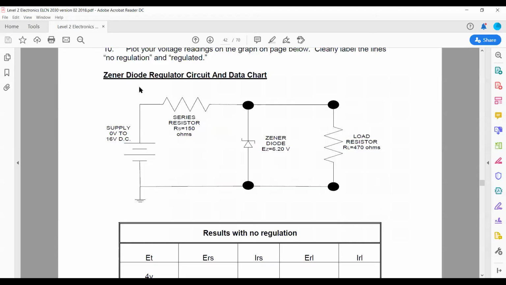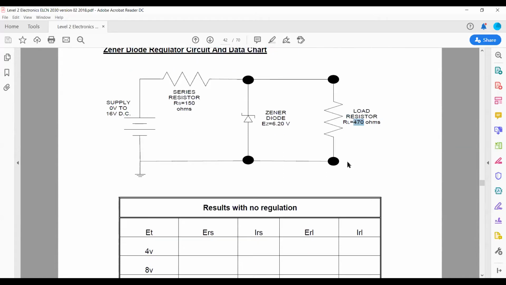So once more, I'm showing you here the circuit. In this instance, you have RS, that is the source resistor, or the series resistor from the source. And then you have your Zener diode, which is rated for 6.2 volts. And you have a 470 ohm resistor, which is acting as a load.